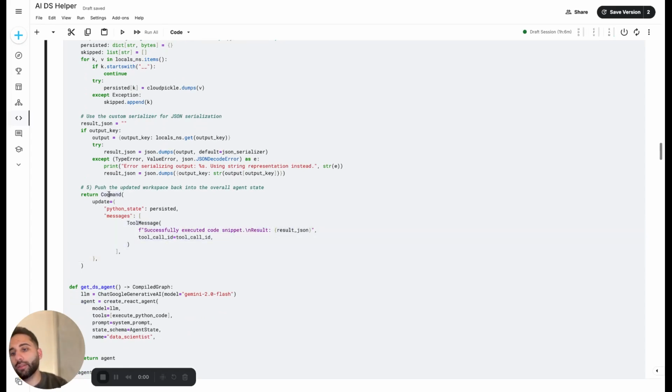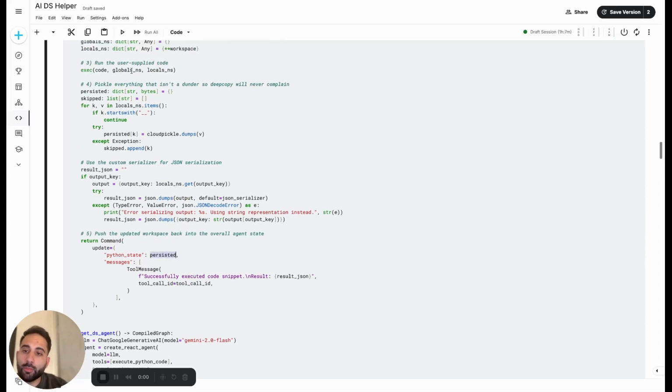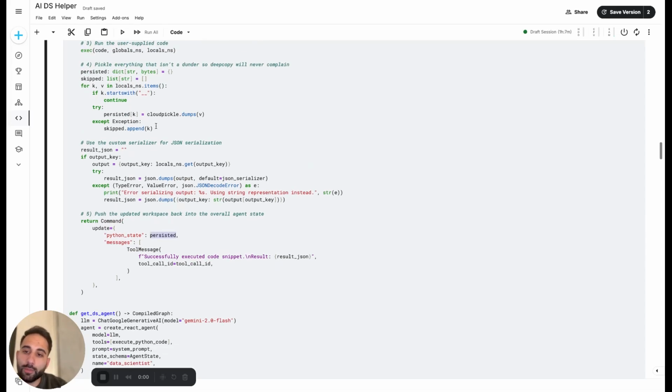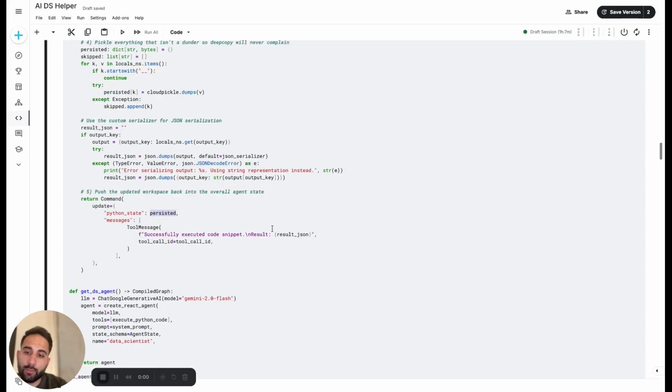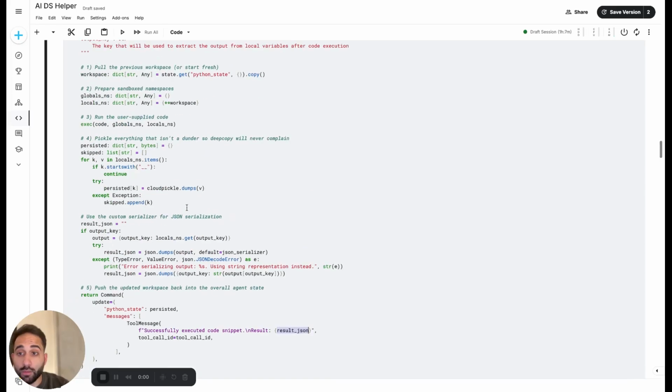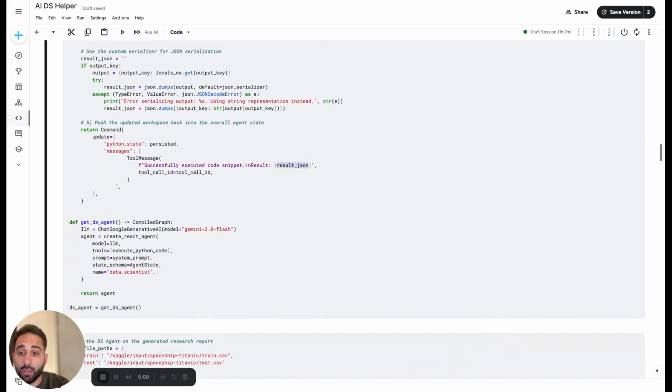Command will let us update the state. So we're going to update the Python state with all the persisted variables here that we have pickled to make sure they're serializable. And also based on the output key that the LLM has told us, we're going to parse that out of the local variables and provide it. We can look at the results and continue. That's it. So this is the tool that it has access to.